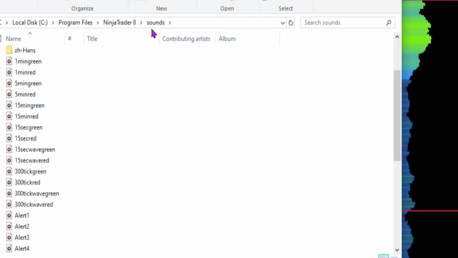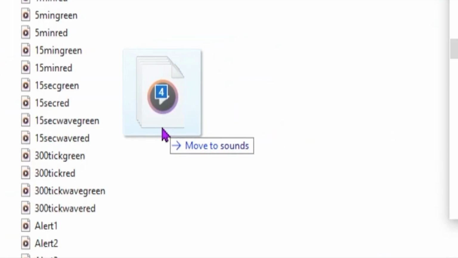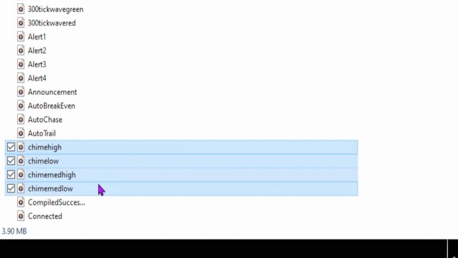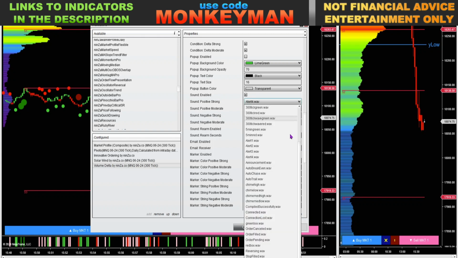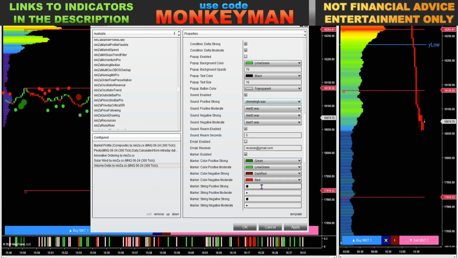Step 3. Go into your sounds folder within your NinjaTrader 8 folder and add in the 4 sound files that you just created. So now in my volume delta indicator, click on the sound enabled, check that box, and then for the positive strong, I want the high pitched, and of course you could just have these sound files say bullish or bearish, whatever 4 sound files that you want to use.